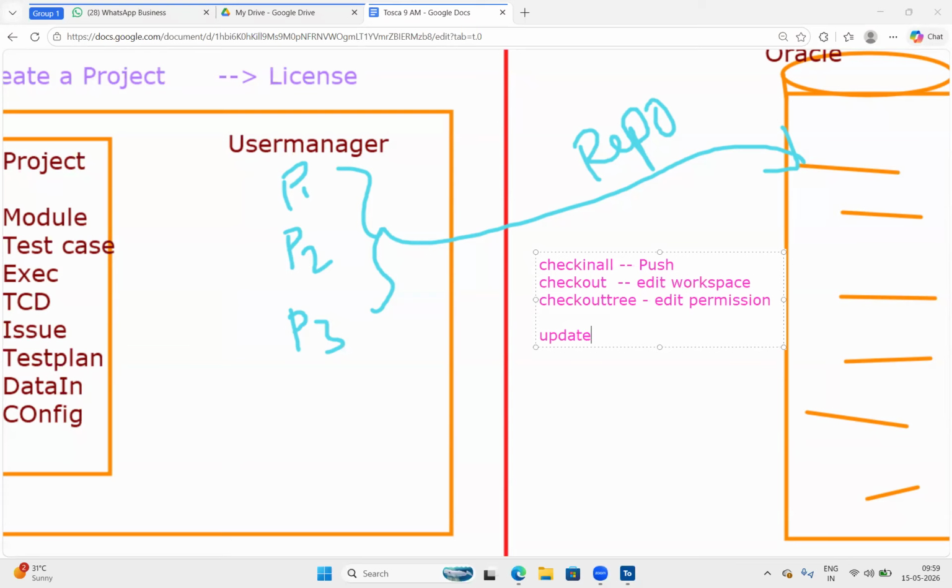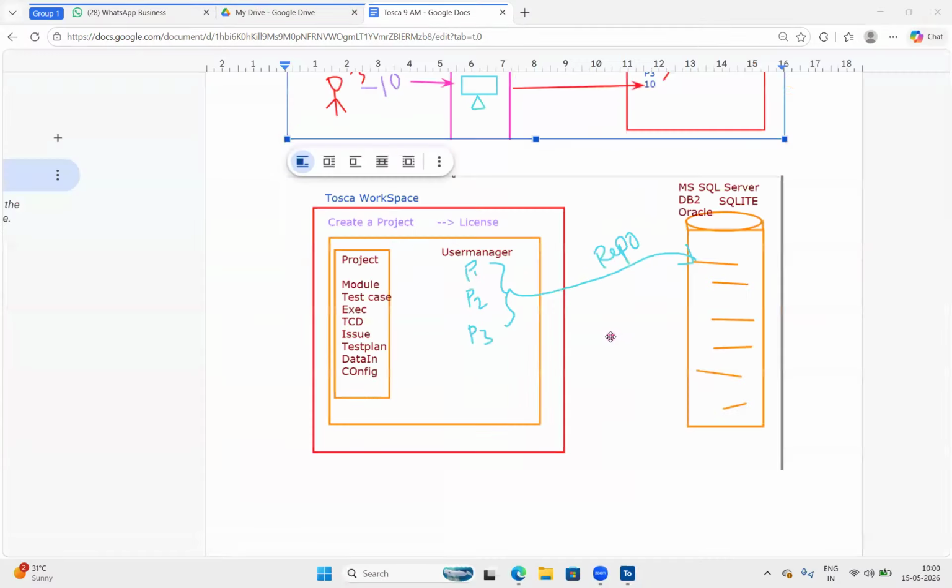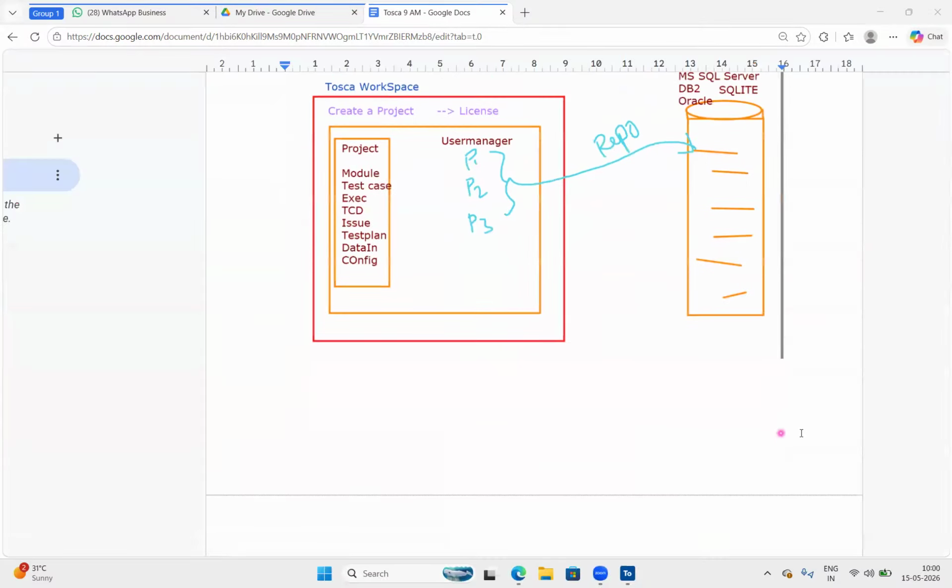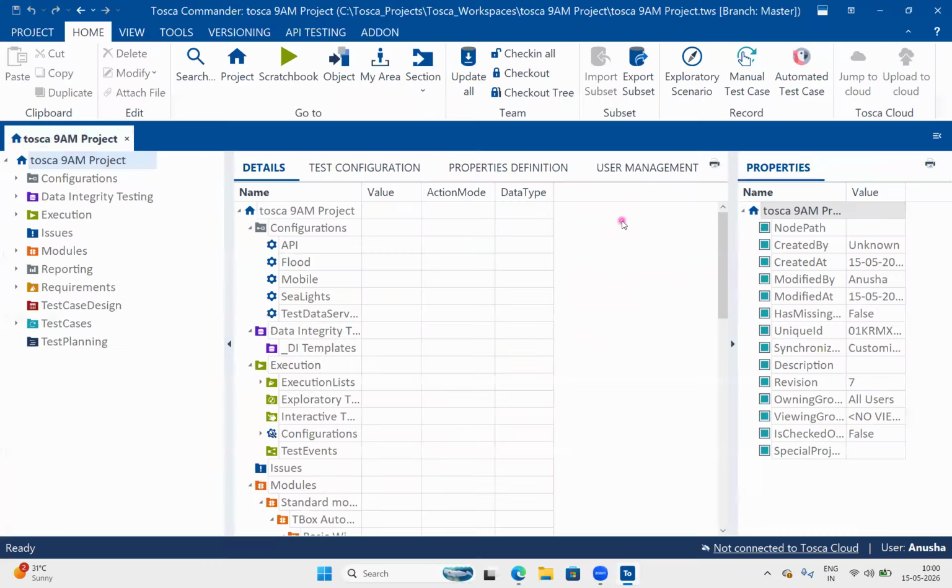The last and final one is the update. In update all, team, we are just updating the latest info from the repository. Whatever data is available in the repository, we are just replicating the data back to the workspaces. For these team activities, we have a detailed session, you need not worry. I'm just giving an overview here. Clear this entire Tosca command explanation.